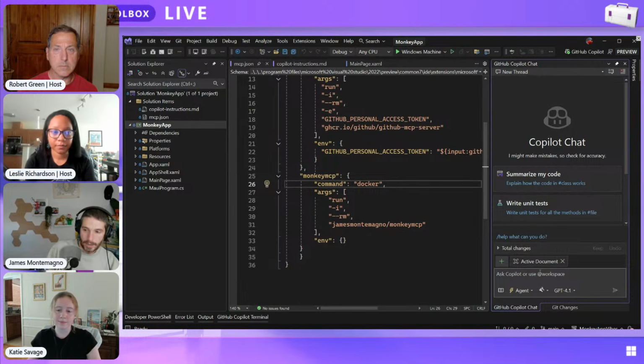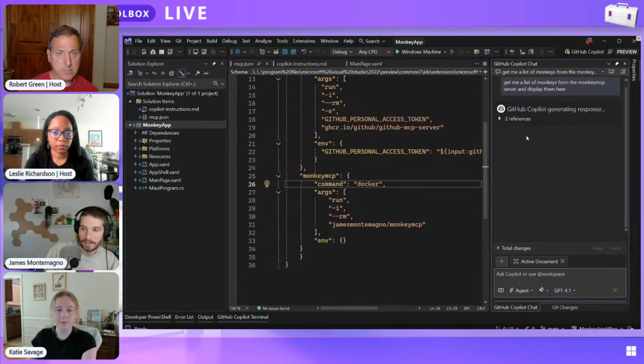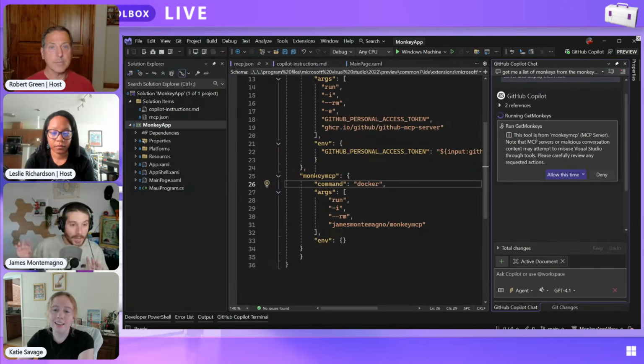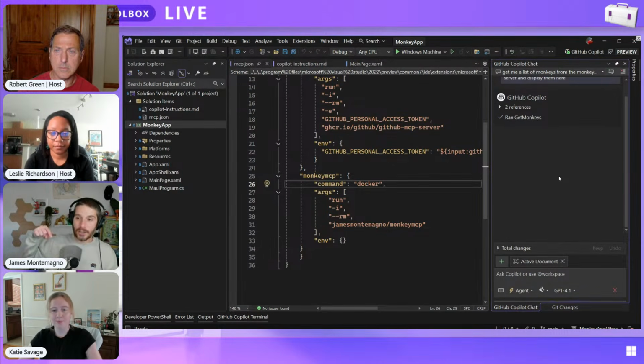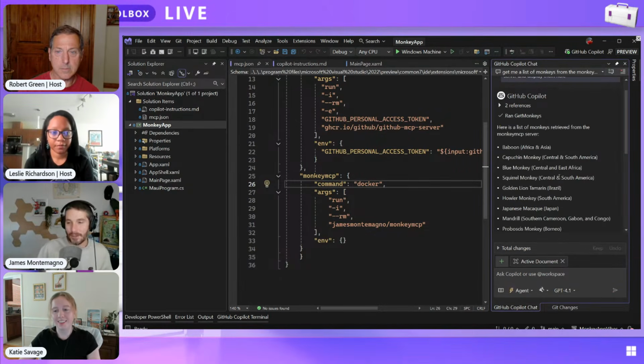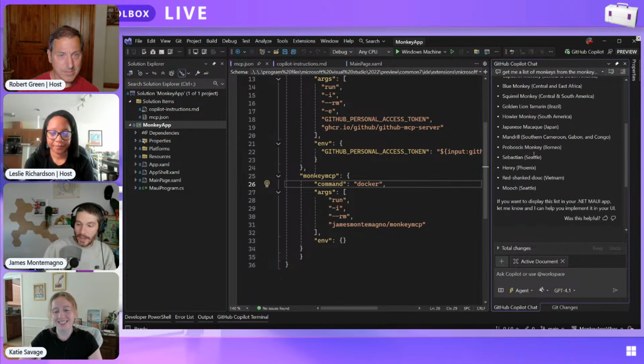Okay, so I'm going to run this again. I'll say, get me a list of monkeys from the Monkey MCP server and display them here. And now let's see if it does it. Okay, perfect. I didn't have the Monkey MCP server selected in the tool, so it didn't know what to do. So it actually tried to start my Monkey MCP server for me, which was already running. So anyways, we have this here.